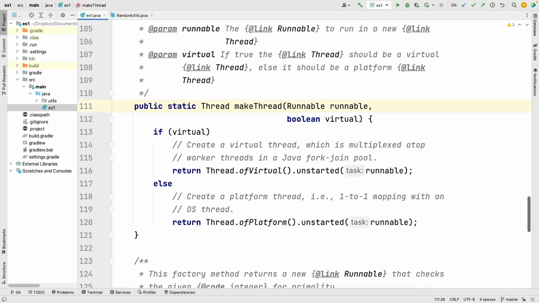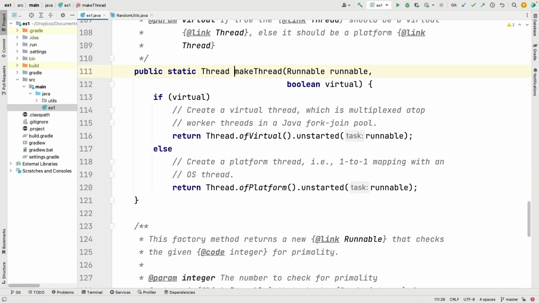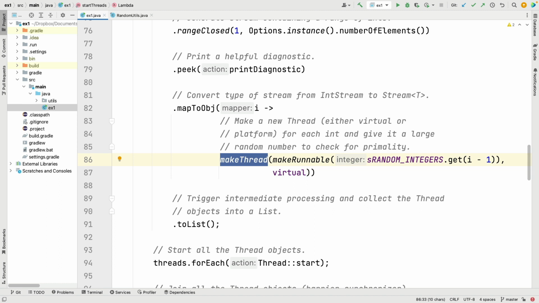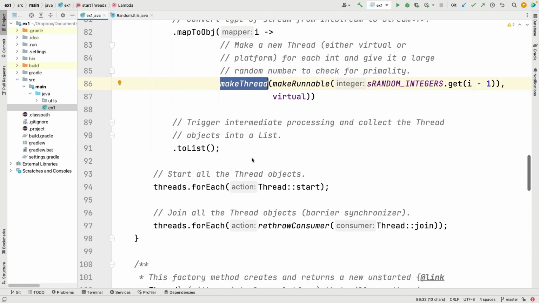So what makeThread does is it's a factory method that takes that runnable we just made, and takes a Boolean that says, should I make a virtual thread or not? If we're told to make a virtual thread, we say Thread.ofVirtual().unstarted, and we give it the runnable. So we make a virtual thread that's not yet started, but it'll run the runnable when it starts. Otherwise, if virtual is false, we make a platform thread that's unstarted and give it the runnable to run. OK, so that's kind of where we get our list of threads, either virtual or platform.